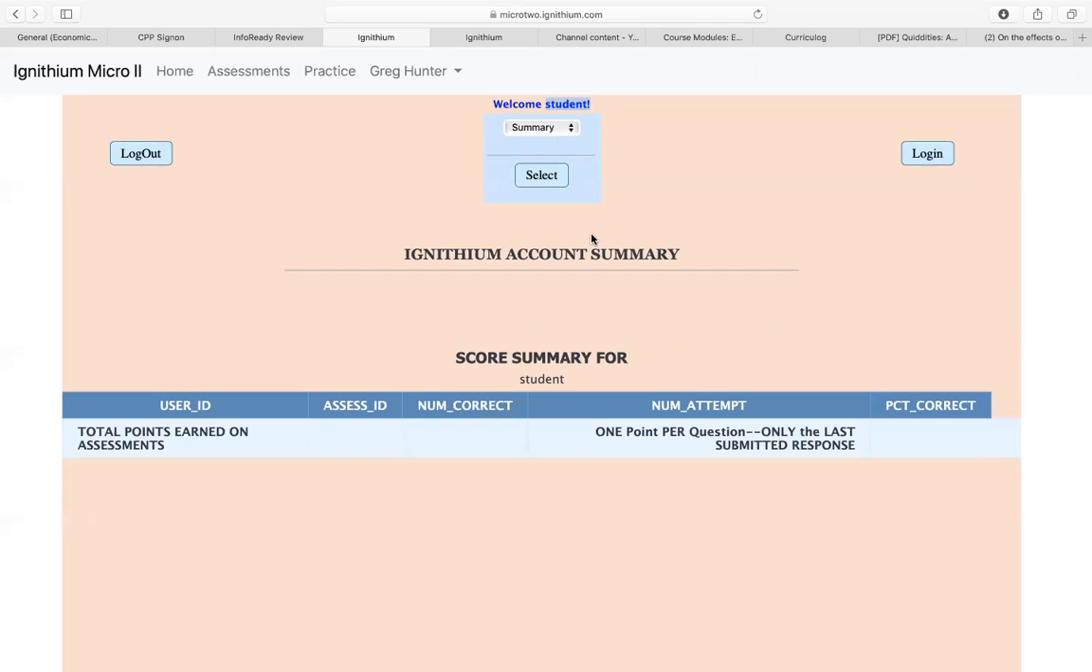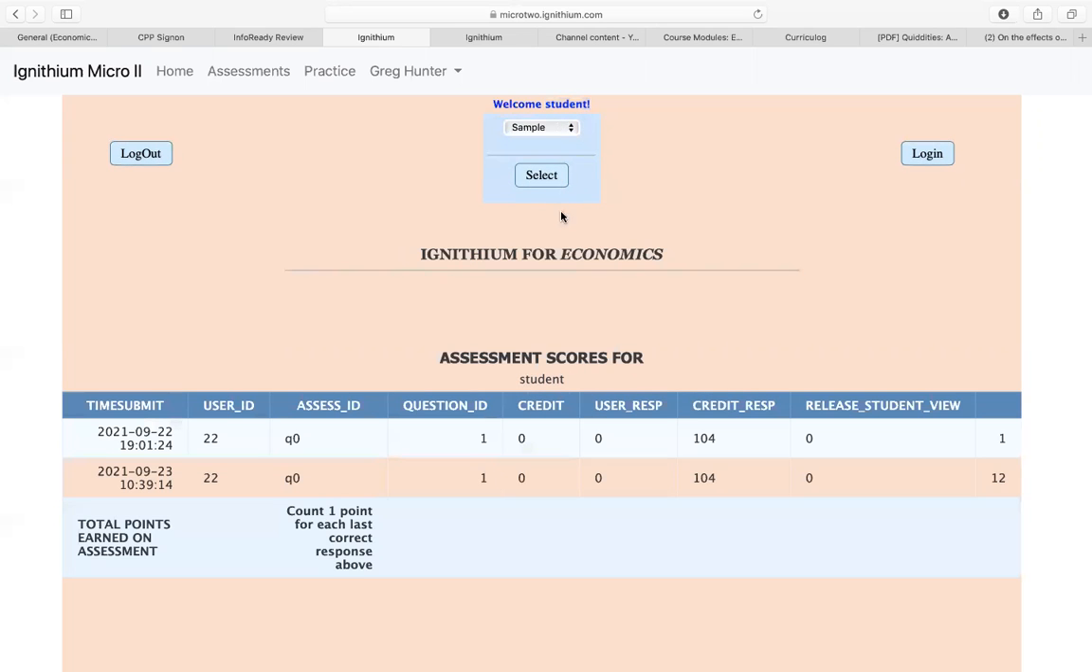Okay. Are you going there, Emily? Yeah, I see my name. Okay. And then if you click on the little drop down menu here, it'll say assessments, which is what you want to do, and click select.